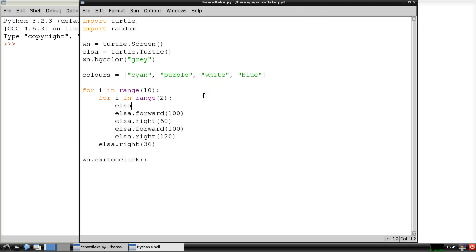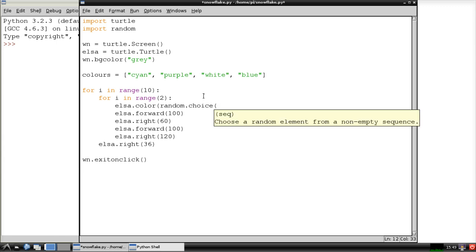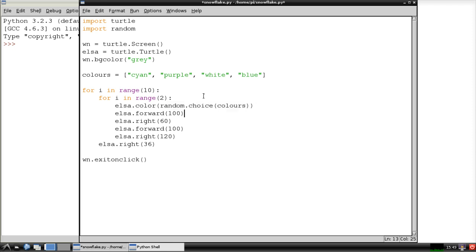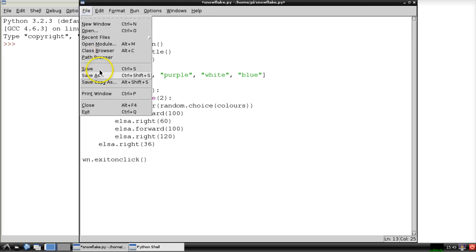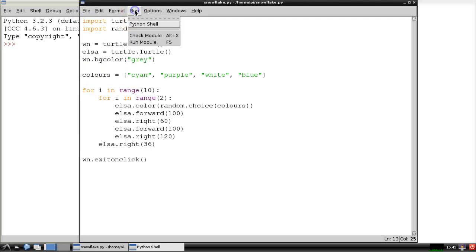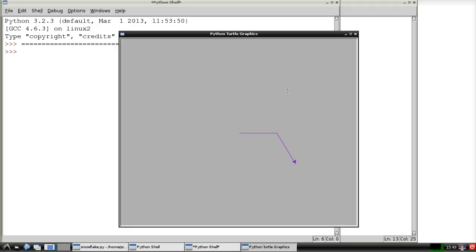Inside my loop, I'm going to type Elsa.color. So this will set the pen colour. I'm going to open bracket, and I'm going to type random.choice, open bracket, colours, which is the name of my list, close bracket, and then I have to add another bracket as well. At the top, you've noticed I've imported random as well, which allows us to use some of the functionality of that library, which will help us select a colour from that list automatically and at random.